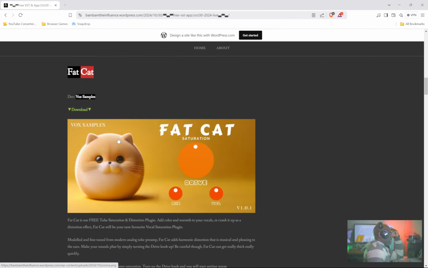Next up, we have Fat Cat. This is another one that has an interface that I'm not a fan of, but their plugins are pretty simple and very effective. This is from the developer Vox Samples, and this is Fat Cat Saturation. It just has mainly one big knob to drive that saturation. There's a mix knob and a volume knob for your gain control, for you to volume match and gain stage after you've set up your saturation levels.